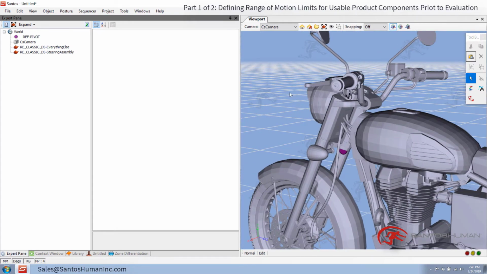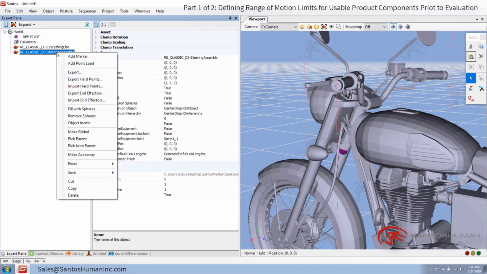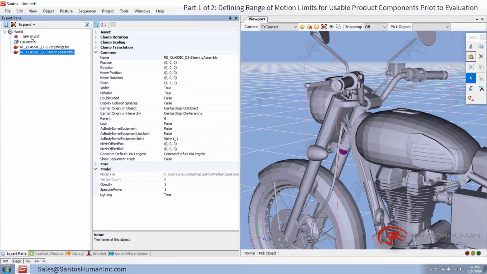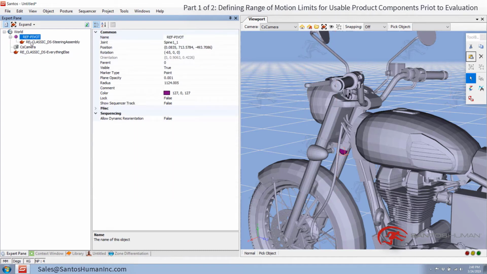So what I'm going to do is make my steering assembly a child of this reference point. And I can do that inside here, or I can do it in the interactive window. It doesn't matter. So I'm going to right click here, and I'm going to pick parent. Here I'm going to pick this. And this is a child of this.